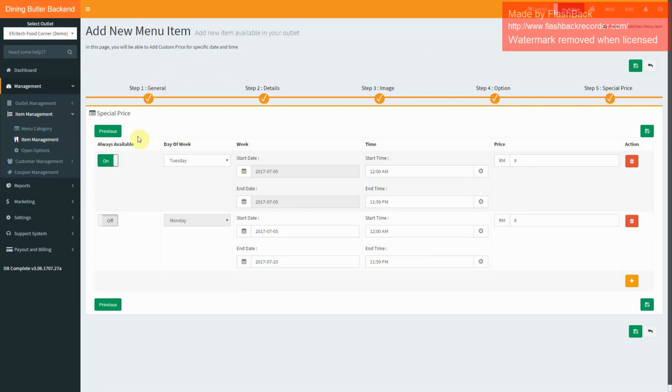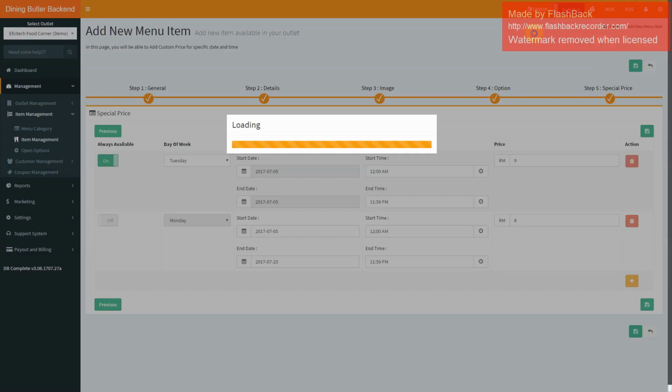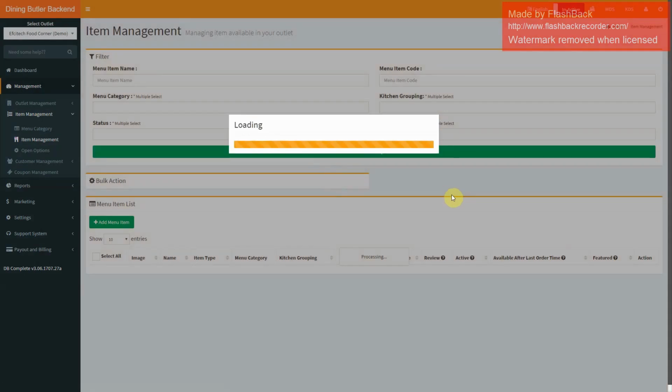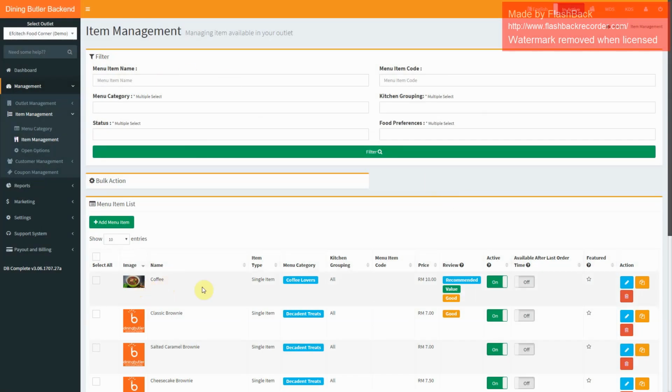So once all of these 5 steps have been completed, you can press save to save the item, and the item will be saved accordingly. So we can check for the item which is here, which is just created. So this is how we actually do the item creation.